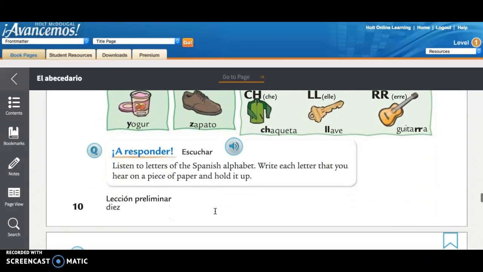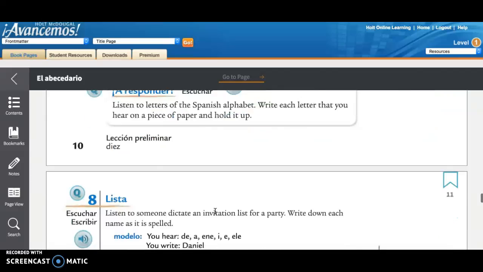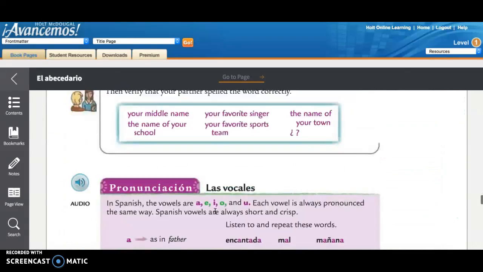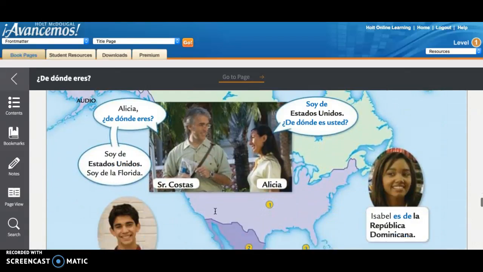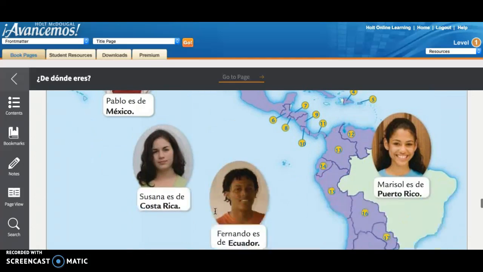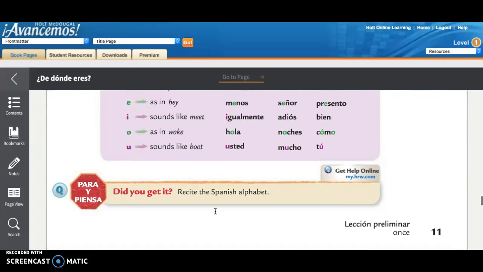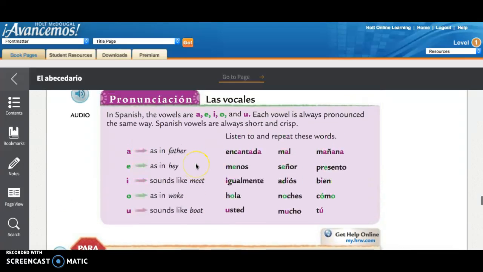As I said in the other tutorial, para empezar is different because there are so many objectives. More of the pronunciación. And that's how you access this. Let's look at the other things that we have.